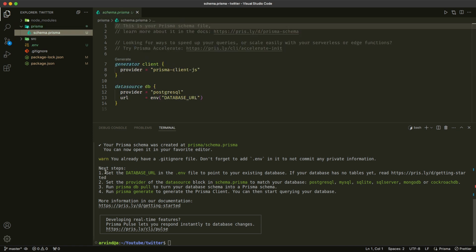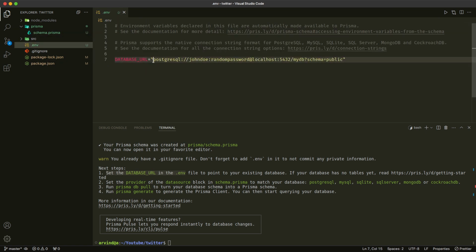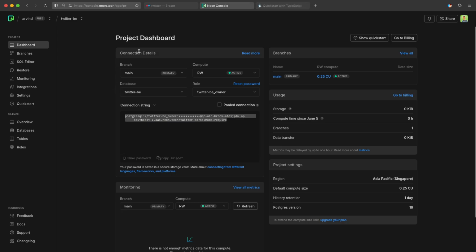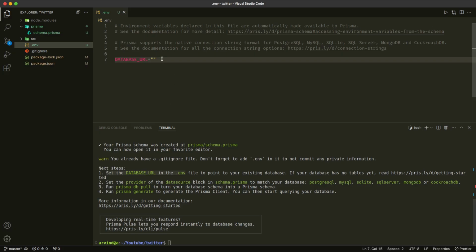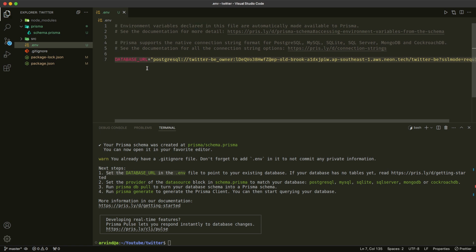Now the first thing that we have to do is set the database URL in the env file. Let's come to this env file, and here we have to set the database URL. Where are we going to find this database URL? If you remember, in the NeonDB dashboard, we have this connection string. We have to copy this string, and here we have to paste it. This string will help us connect our Node.js HTTP server with the Postgres database.